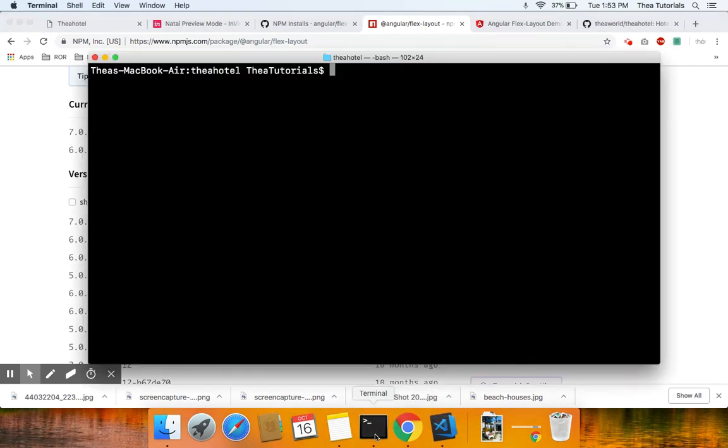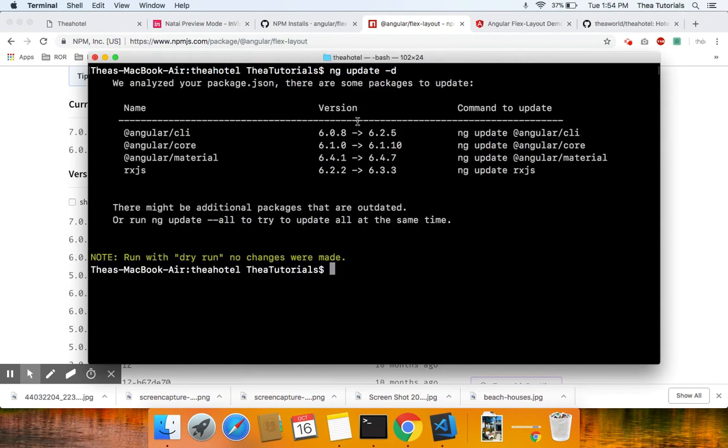updating Angular CLI, but let's just run a command now. So we can do ng update -d. That should tell us what needs updating. So that should not update, and it's sort of like a dry run. So you could say --dry-run, but update -d.